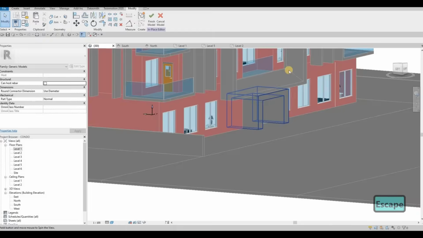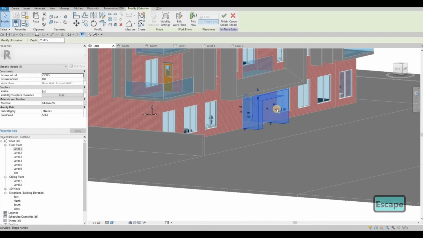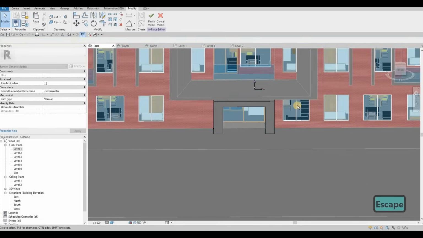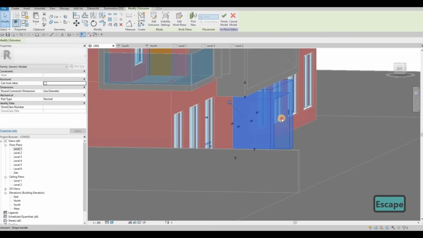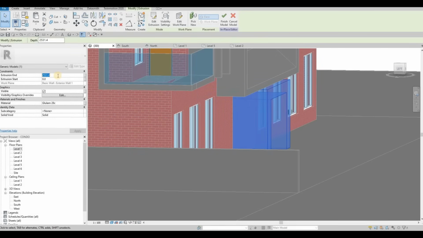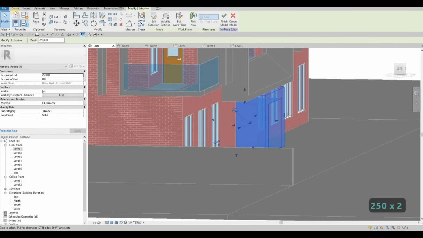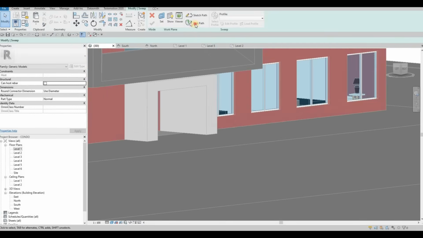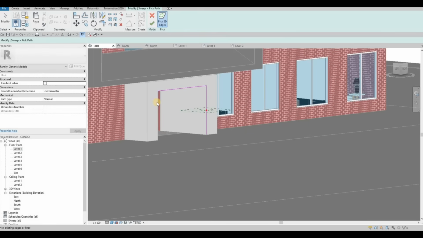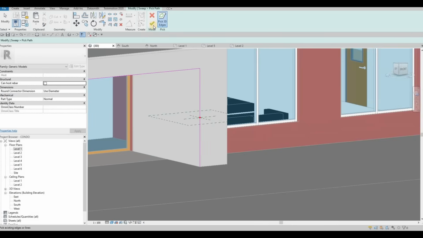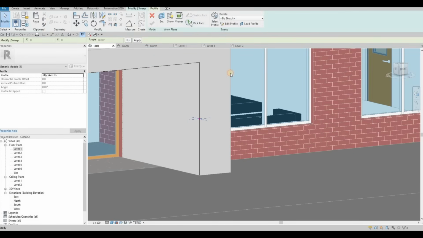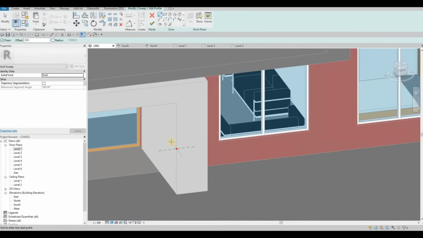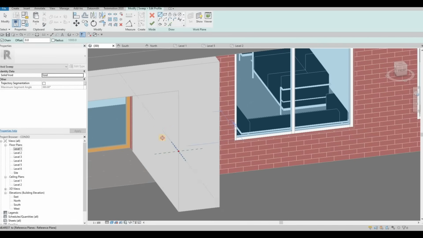Okay. And then we're going to do the same look as what we have on here. It's not too much. 2500. Okay. So now create void sweep, pick path, select this path right here, and then edit profile. We want it to be like here.